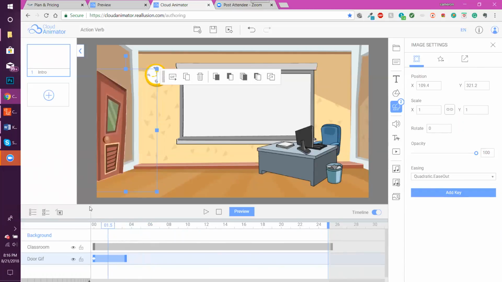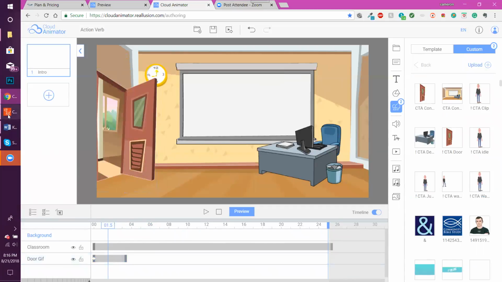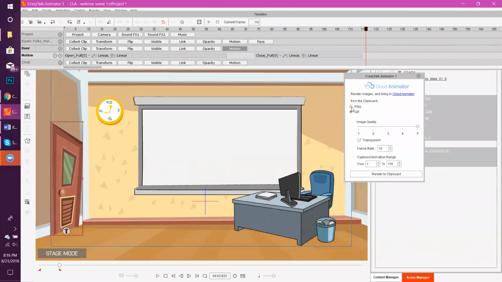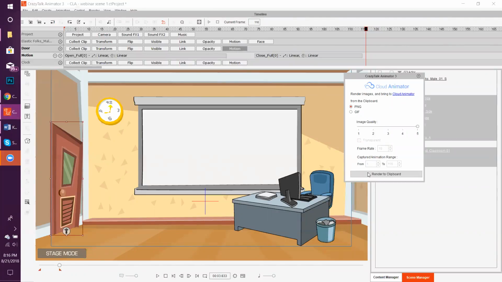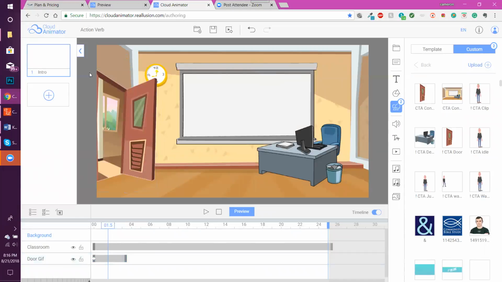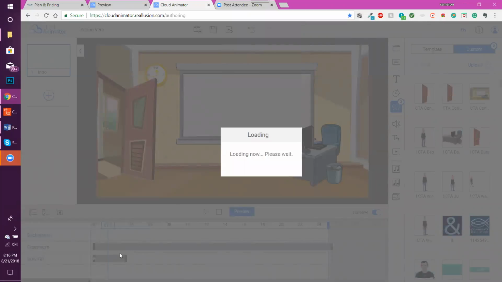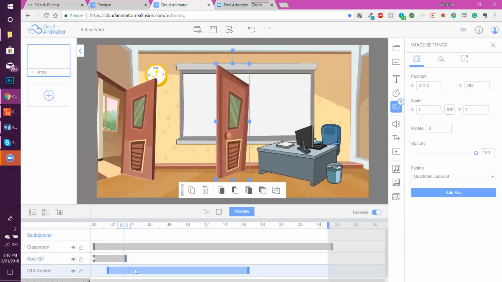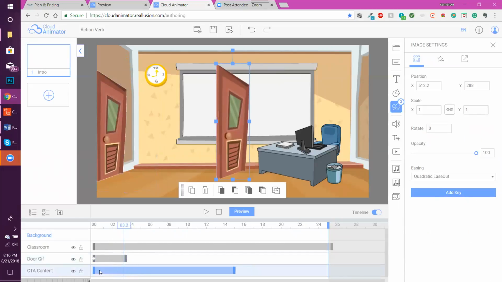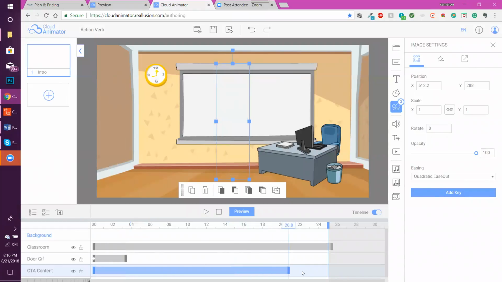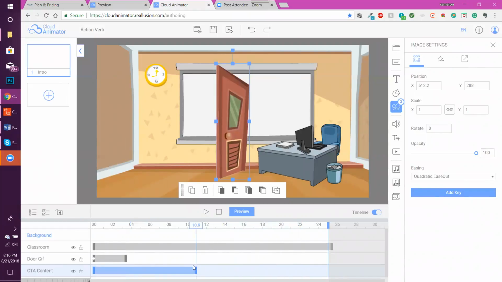And the difference between, well, let me render out a PNG of this door. Okay, so just click, less than a second, and then make sure you don't have anything selected and just copy and paste this PNG door. Now in the timeline, you can see the difference of the PNG door and the GIF. The difference with the PNG, you can stretch this out, okay? And it's going to be just that image.